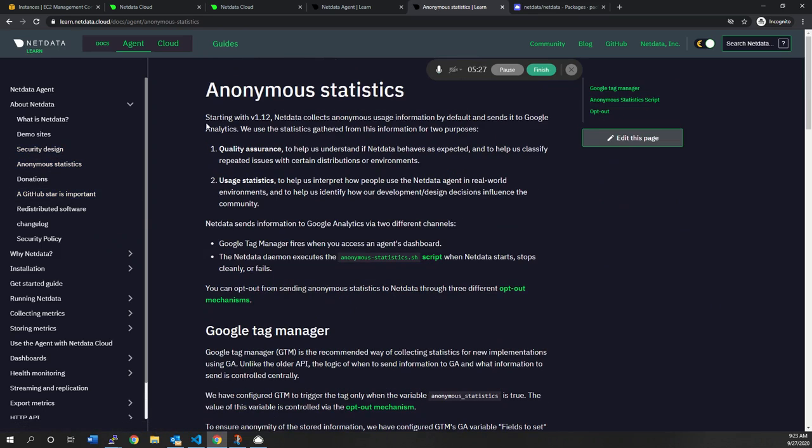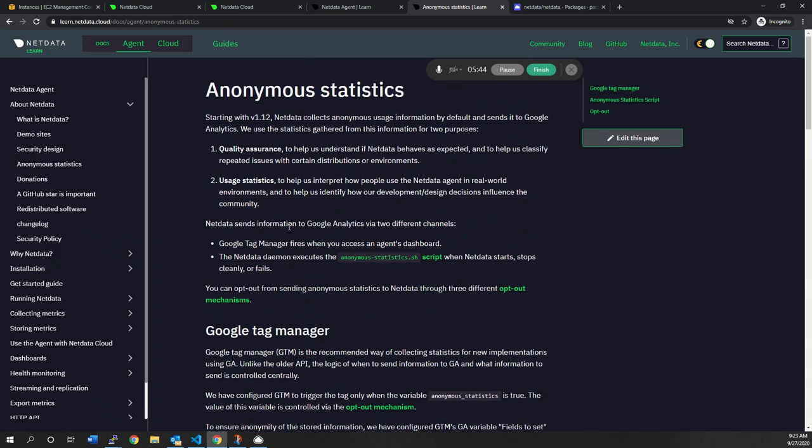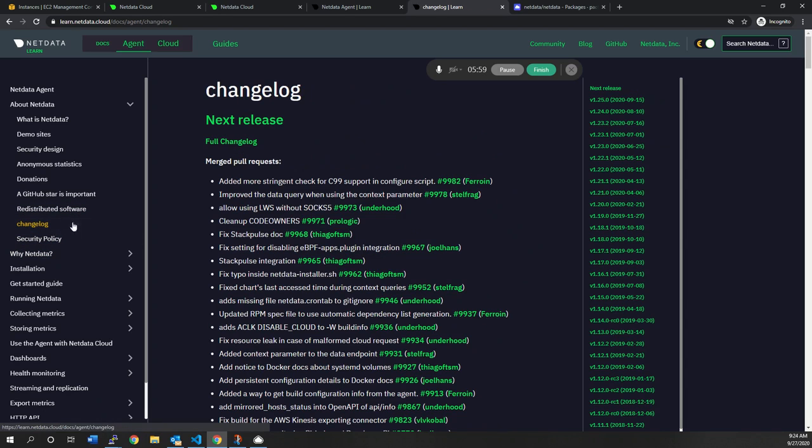And also, for your information, Netdata also collects some anonymous information from all your instances where the agent is installed. It is only used for quality assurance purpose and user statistics, right? To understand how to improve their metrics and stuff, how to improve or maybe add new features based on the clicks, based on the information that it collects and stuff, right? So it's just gonna pump out that information too, for your information. You can always check out the change log and stuff.